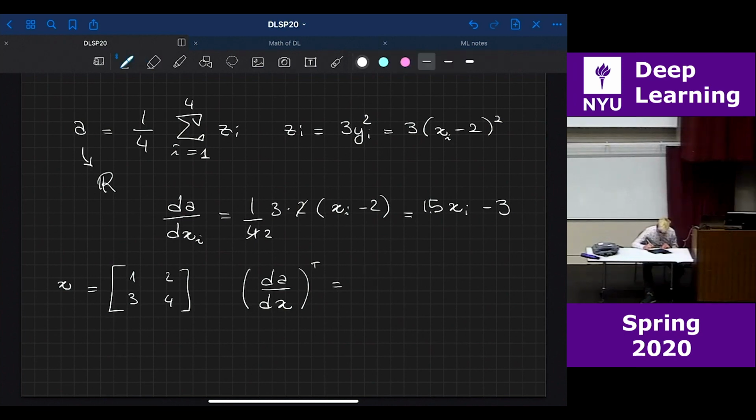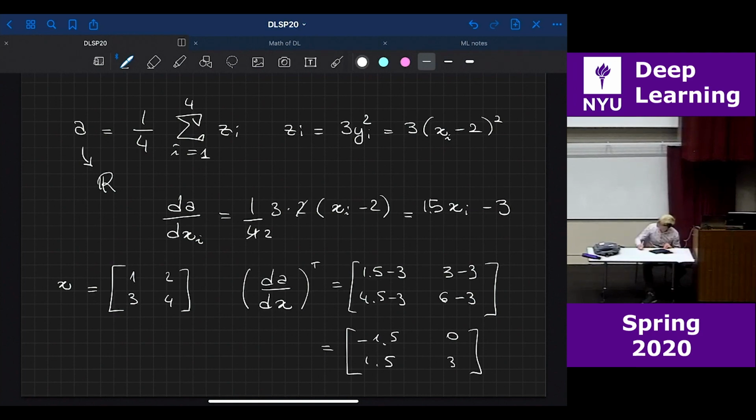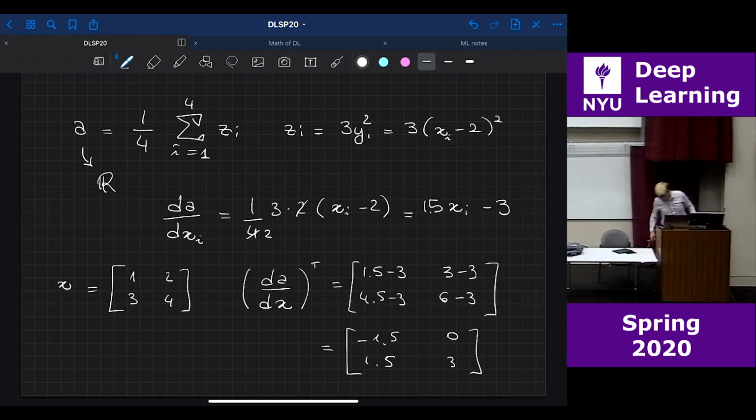So you're actually following. So you have 1.5 minus 3. Then you have 3 minus 3. Below you have 4.5 minus 3. And then the last one is going to be 6 minus 3, which is going to be equal to minus 1.5, 0, 1.5, and then 3, right? You agree? Okay. Let me just write this one here. Okay, just remember.